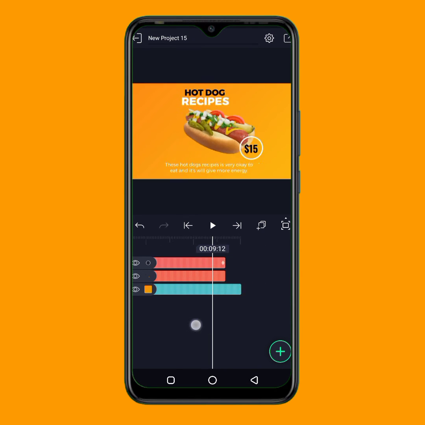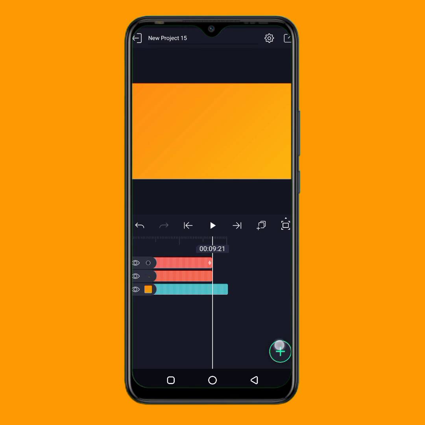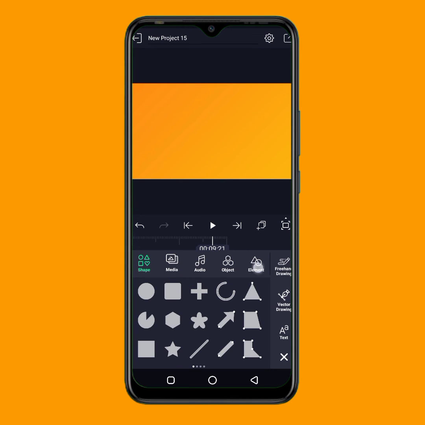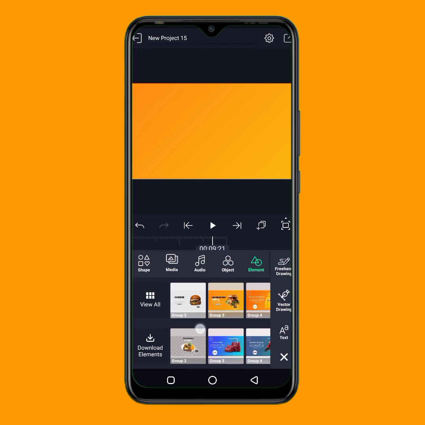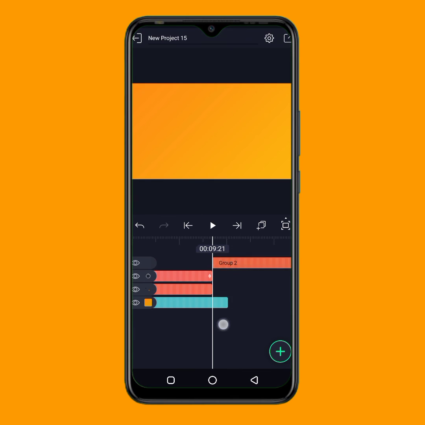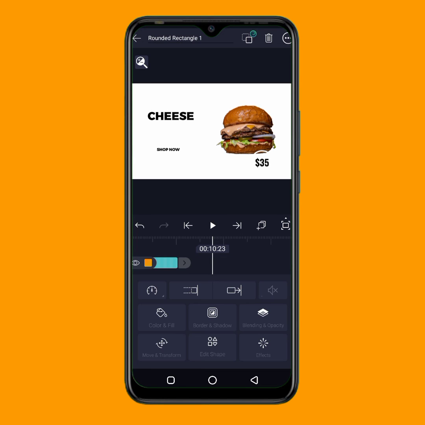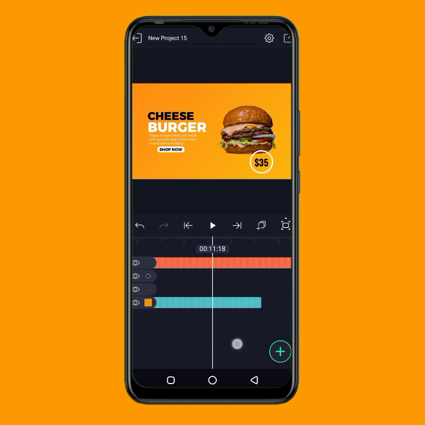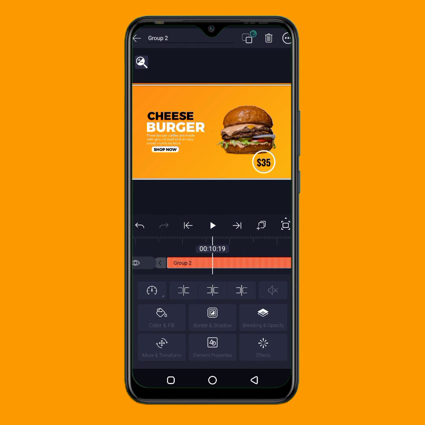So you can just click on this plus icon. Let's say I want to add another layer. I can just click on this plus icon here, then I'll click on this element. Then you can choose the elements you saved. That is this. You can just tap on it. So this is the element we saved, as you can see. So let me just extend the background a little bit. We are still going to cut it. This is just for an example. Alright, so this is the element we saved and we have added it.